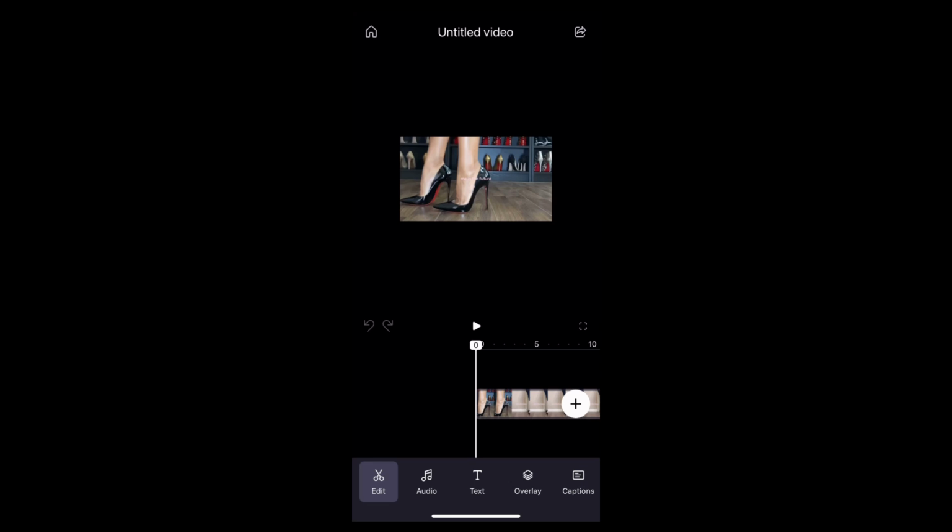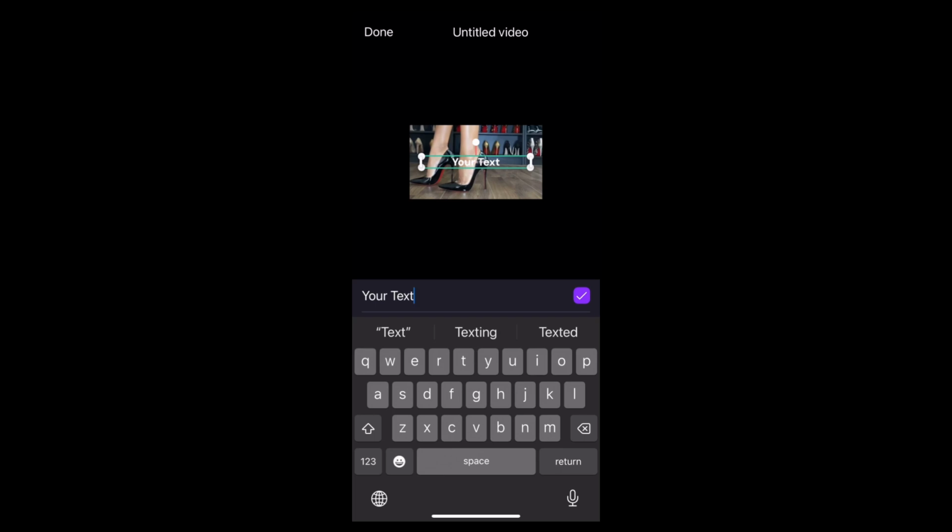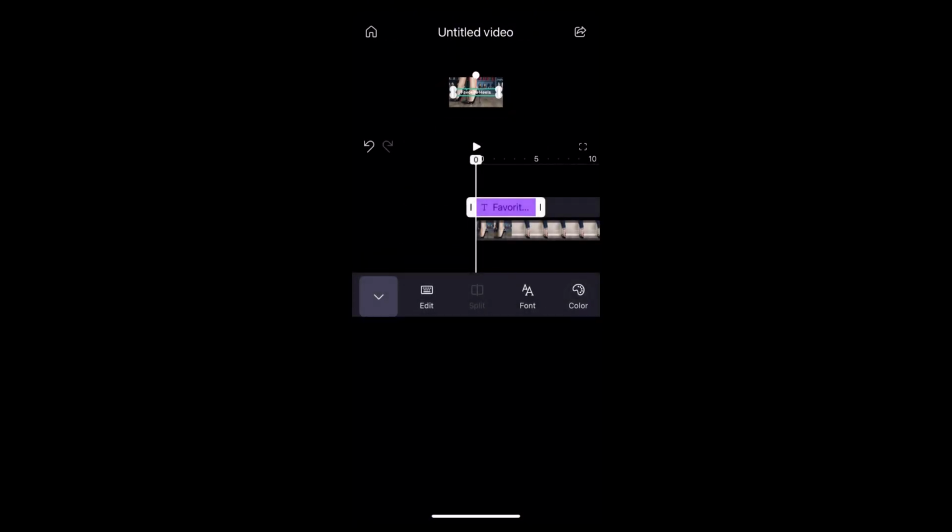Now to add the title card in the video, you need to add the text. Tap onto the text button which is right here. Then again tap onto the text. Now finally here you can add the title card in your video. Now type the title that you want to add. Then tap onto the check mark.